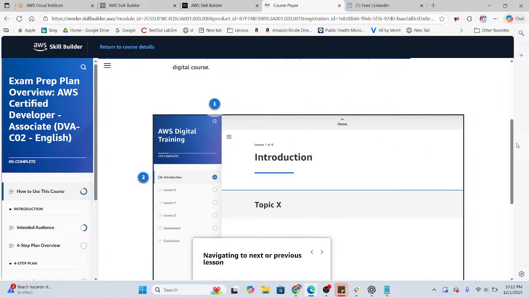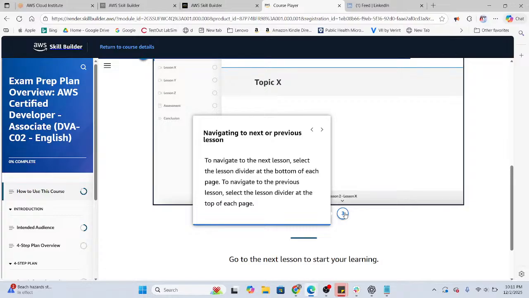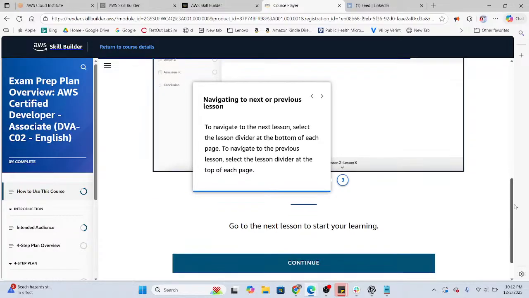Let's do it. Number 3. This is number 3. Navigating to the previous lesson. To navigate to the next lesson, select the lesson divider at the bottom of each page. To navigate to the previous lesson, select the lesson divider at the top of each page.